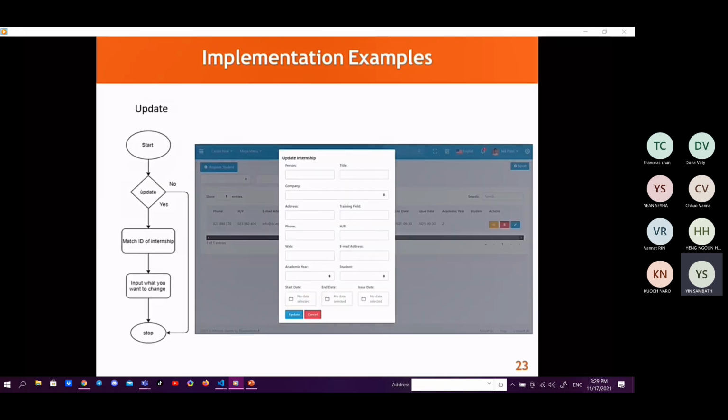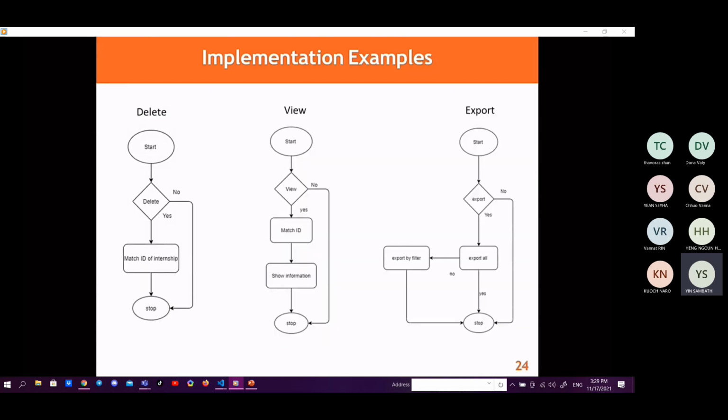And for the update function, if the user clicks on update, they will see an update module. Before they see the update module, the API needs to match the ID with the internship. If the ID is matched, this will show. If it's not matched, it will return invalid ID. And for the delete function, if the ID is matched, the data will be deleted. If not matched, the data cannot be deleted.